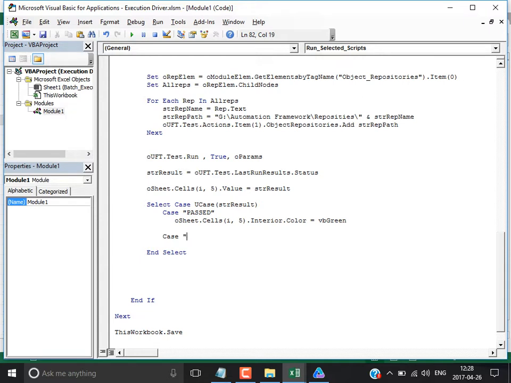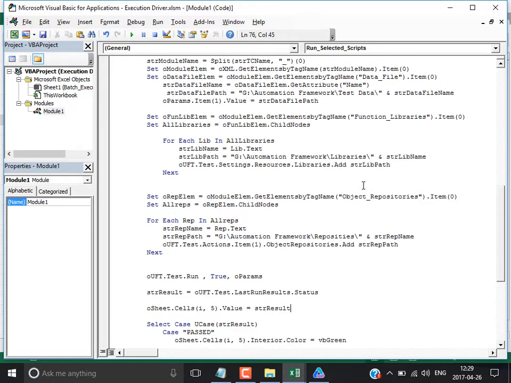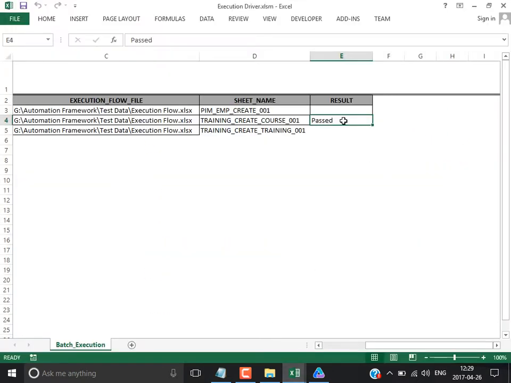Case failed, dot interior dot color equal to vbRed. Case warning, interior dot color equal to vbYellow. Okay, right. So that whenever it gets executed, the status will automatically change like this.